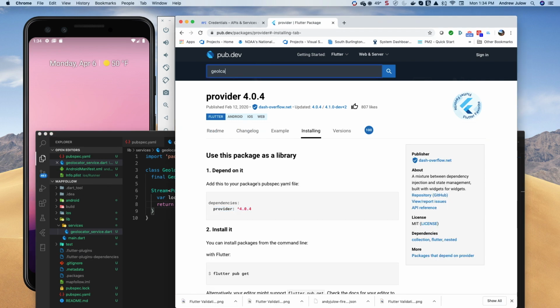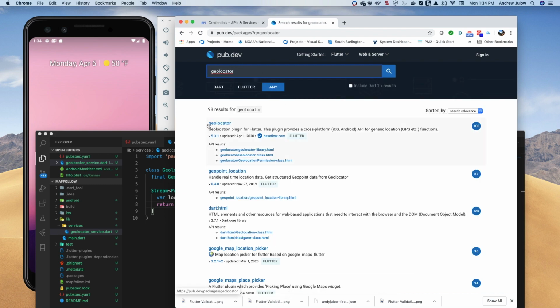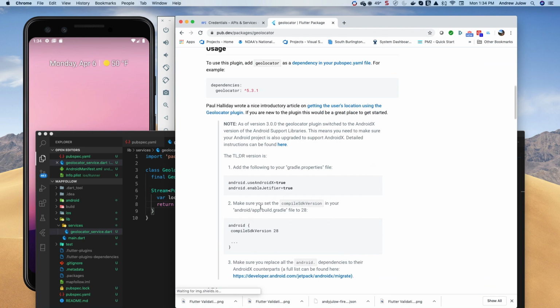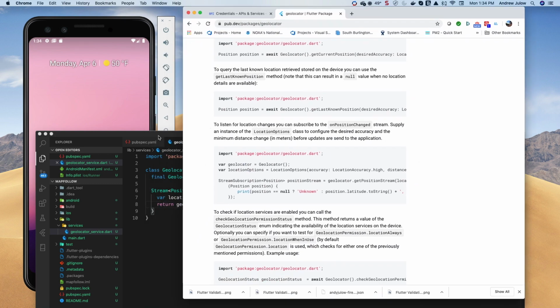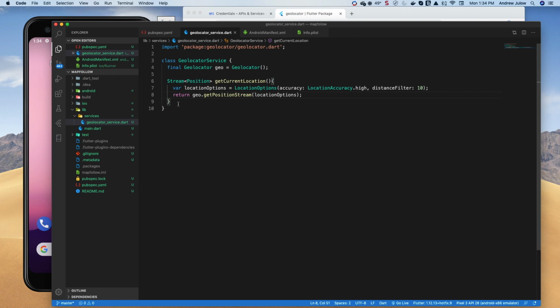And all this is in the geolocator package page. Right here we've got the geolocation, and how you can do this as a stream. We've got location options. So all that is documented right there if you need to refer back to it. That will give us a stream of our current position.